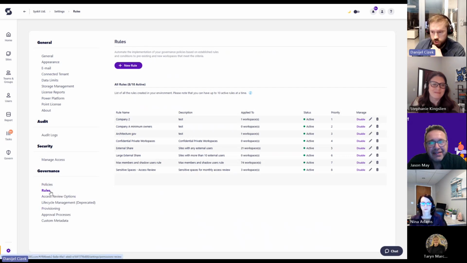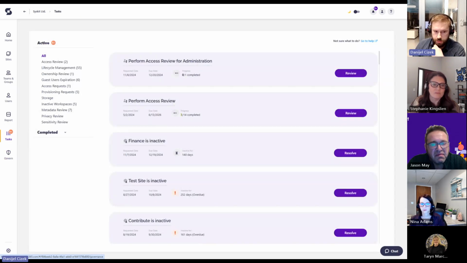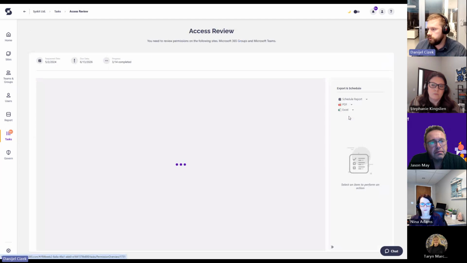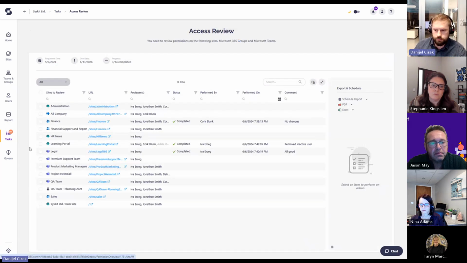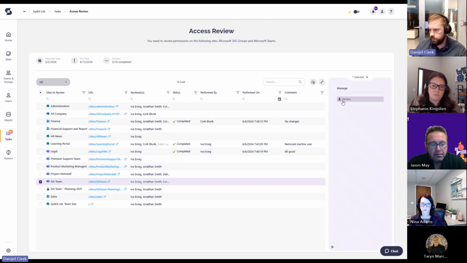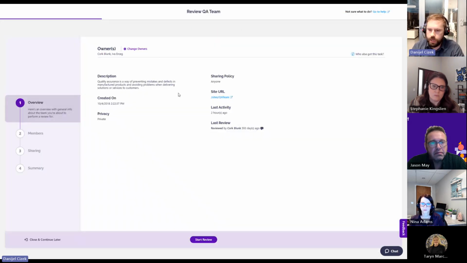I just want to quickly show you some of the tasks and how they look from the end user perspective. So we've talked about access reviews. Once an access review is triggered for a certain workspace, this is a periodical thing that you want your end users to be doing. As an admin, I can always stay on top of this, but the workspace owner will get a task, and they will be guided through this process.